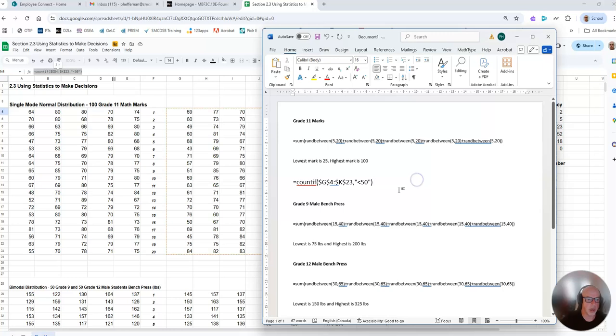So this is how you can tell a spreadsheet which numbers to count. So I got equals, and then COUNTIF. It's going to check if it follows a certain category, and then the range of values. So the range of values was from G4 all the way to K23. And if you put dollar signs in, it keeps it from changing the number on you. And I wanted anything below 50, so that's how I did that one.